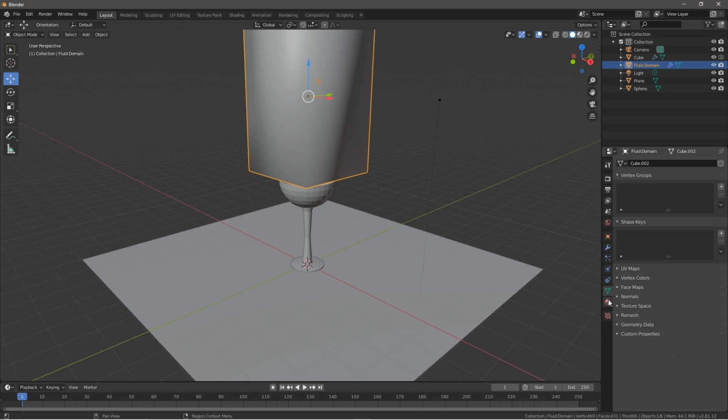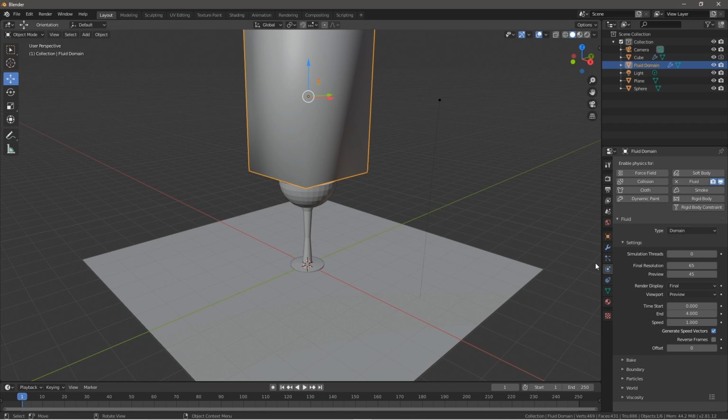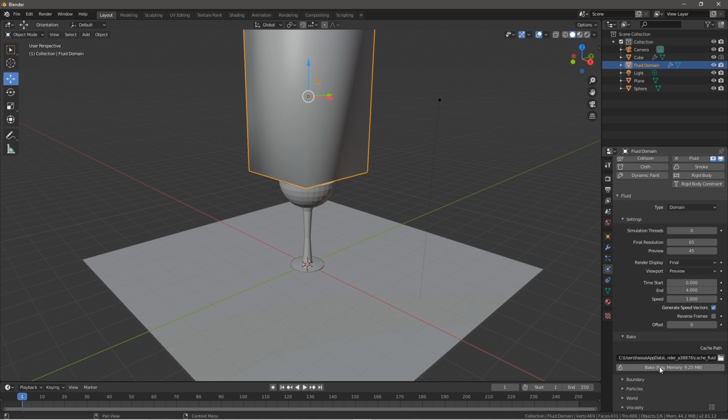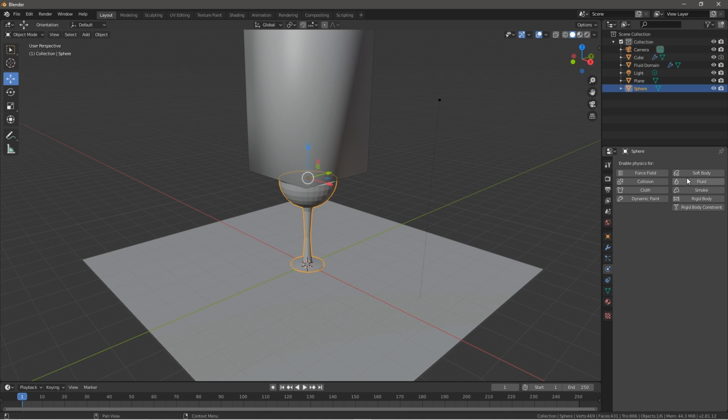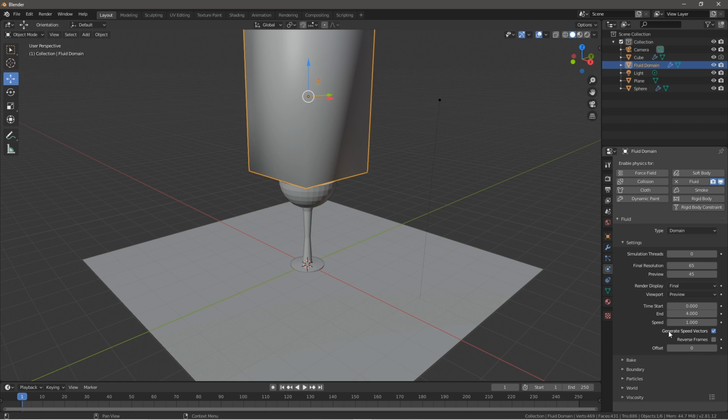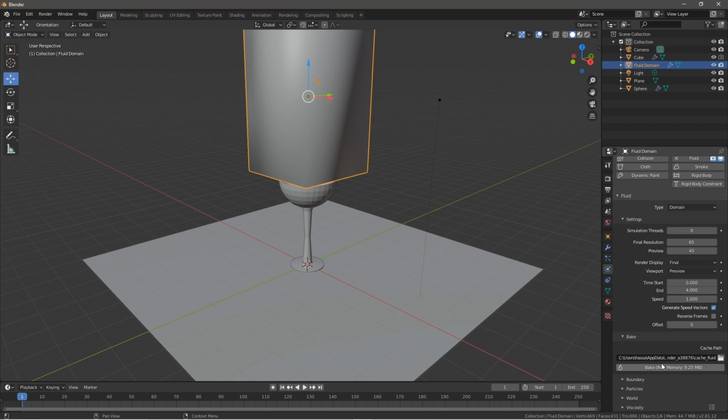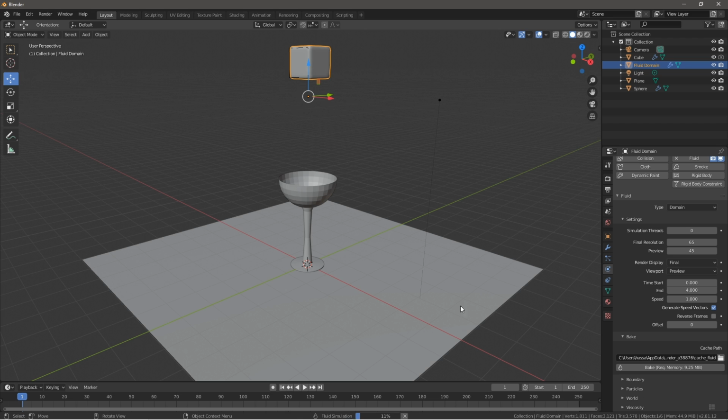What we're going to do is go into the physics tab, and first of all, you want to bake it. Actually, no, before you bake it, you want to click on the cup itself, insert fluid physics, set the type to obstacle, and set it as a shell. What we want to do next, just to see if everything is working, is bake the animation out.